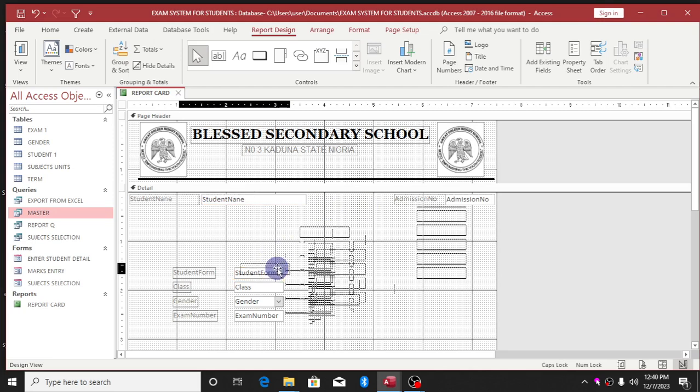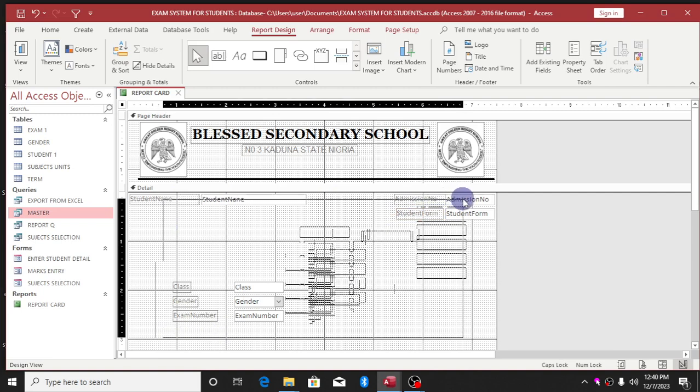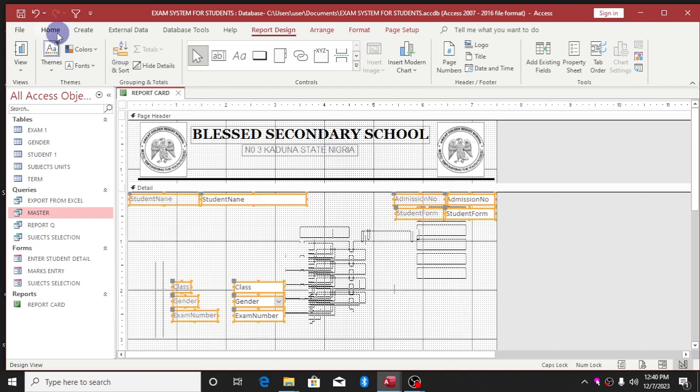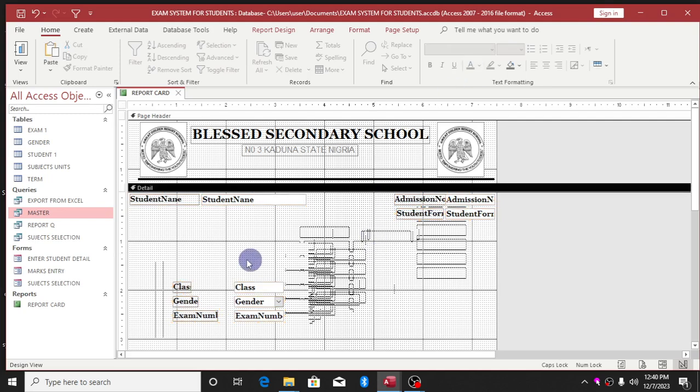Then the form, you can put the form here. You can now bring this one here like this. Or better say, if you want to see what you are doing very well, you can just highlight it. Then add a dark color towards it. The essence is for us to see what you are doing very well. A dark color here. This one is okay now.